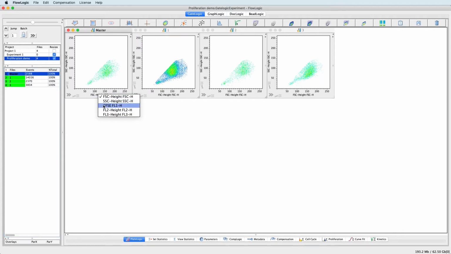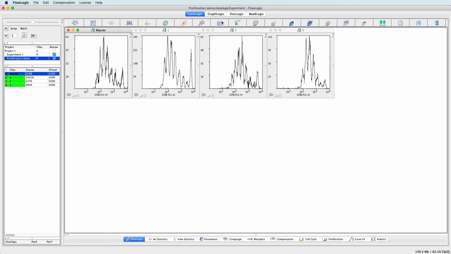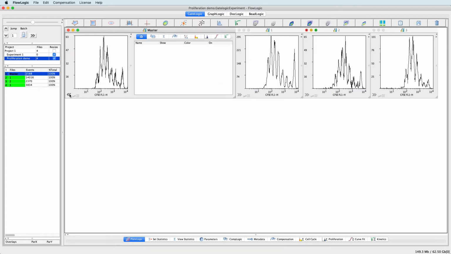a CFSE labeling as a histogram, opening the plot side drawer for one sample, and selecting the Proliferation tab. Here you can define a number of parameters, such as the position of the background, the loss factor, and the number of peaks to detect. It doesn't matter if the number of peaks defined in this setup is greater than the actual number of peaks in the sample.